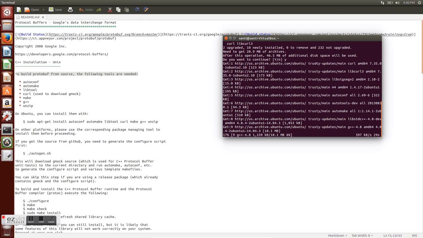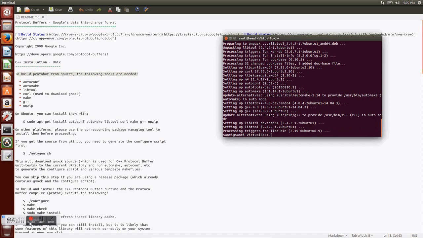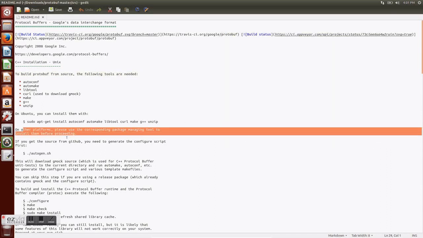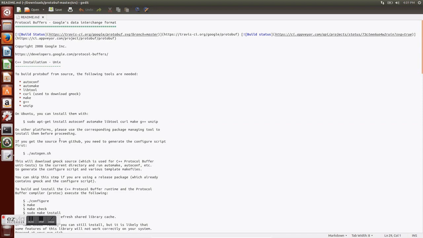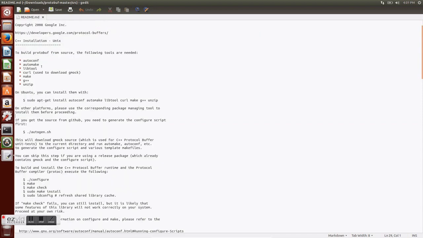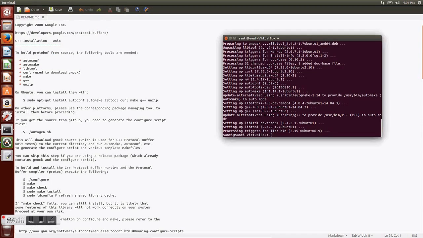So we'll wait until it's done. Should take a few seconds depending on a couple factors. All right, great. So we're all loaded up now. We have all the tools that it's telling us that we need to compile the Google Protocol buffer. So the next thing we need to do is run the autogen shell script, and we're going to type that in now.